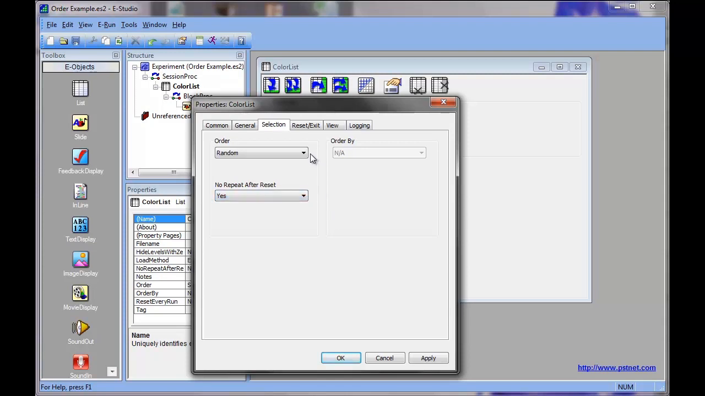If we choose Random with Replacement, each list item has an equal probability of being chosen for each sample. We can also counterbalance what items are presented based on a selector variable chosen under Order By. For example, we can counterbalance according to the participant number or session number.